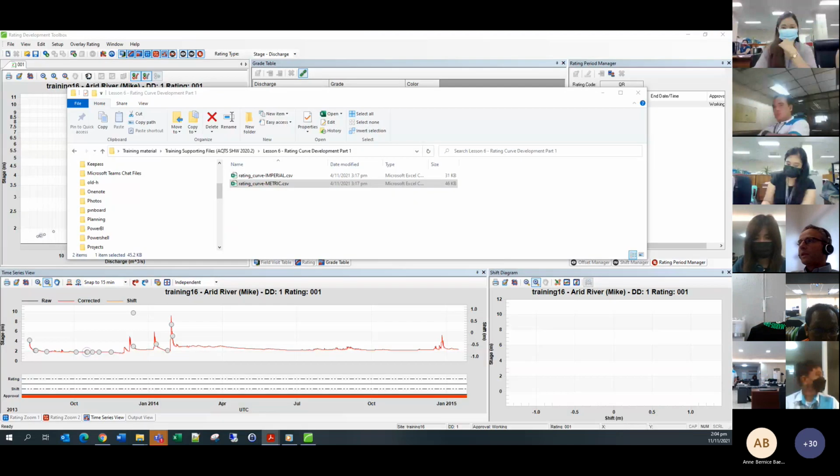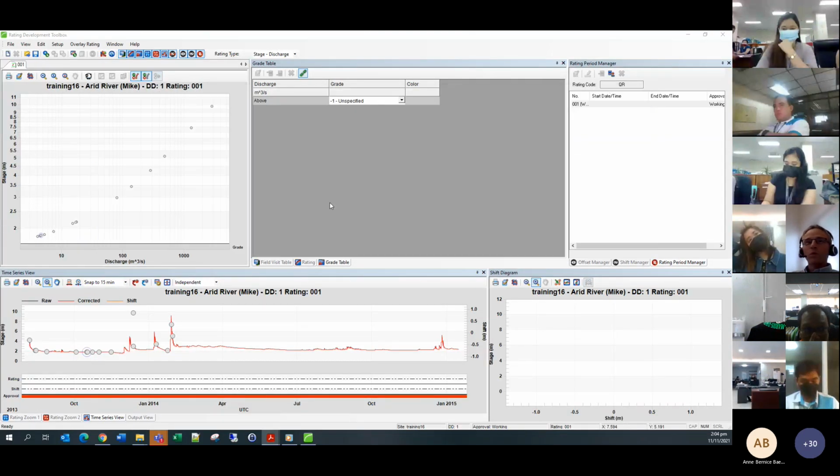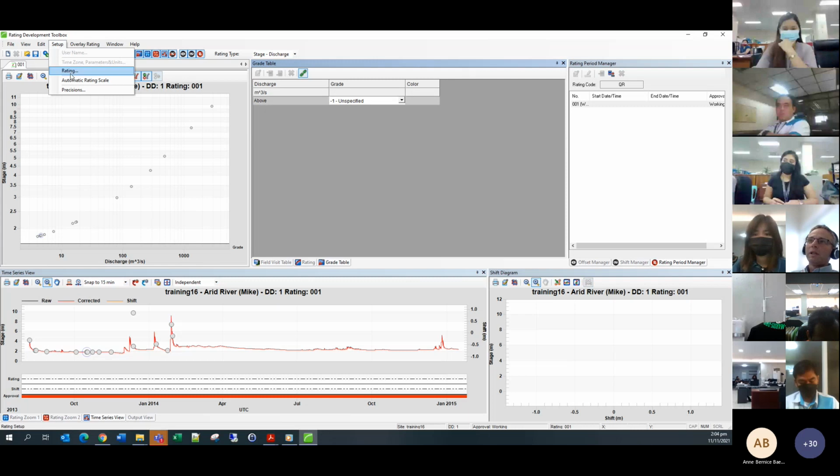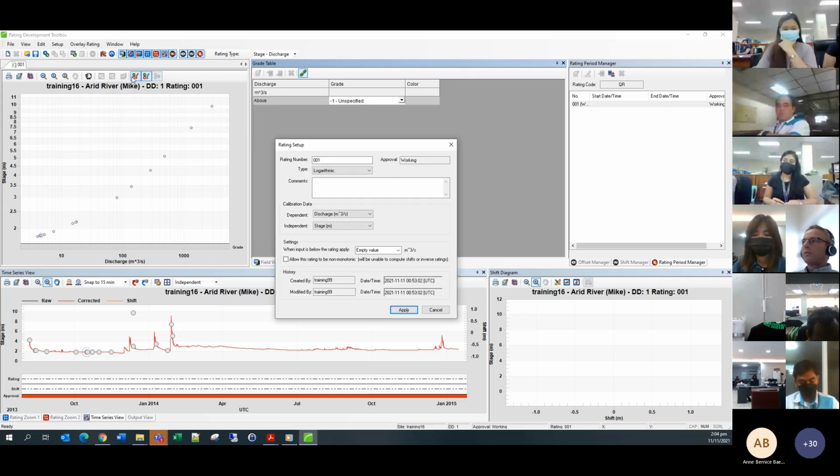So we will try step 2, page 74, our first real example. It says the first thing we should try and do, if we want to put some metadata around the rating that we're creating, is go to the setup menu and click on rating. And what they've suggested we do is we call this one CSV import.